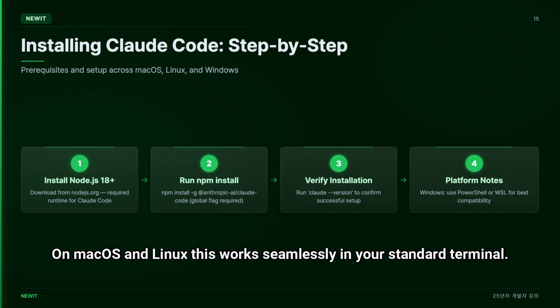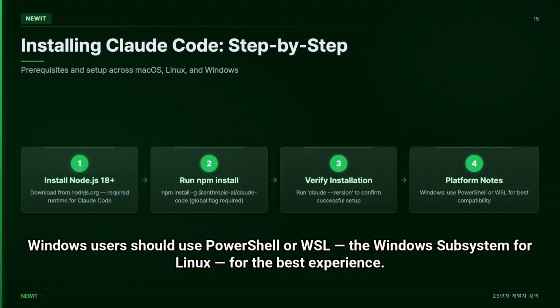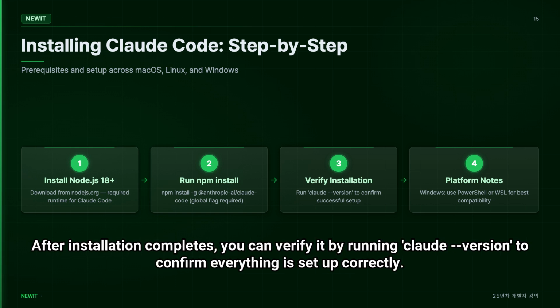On macOS and Linux, this works seamlessly in your standard terminal. Windows users use PowerShell or WSL, the Windows Subsystem for Linux, for the best experience. After installation completes, you can verify it by running claude --version to confirm everything is set up correctly.